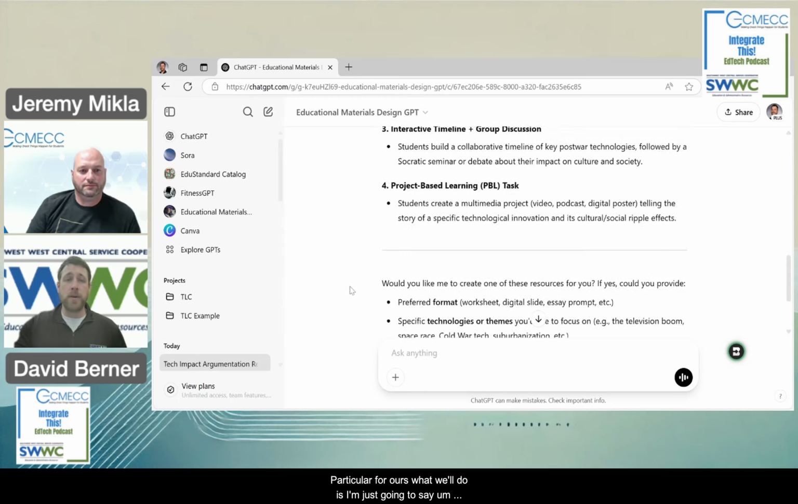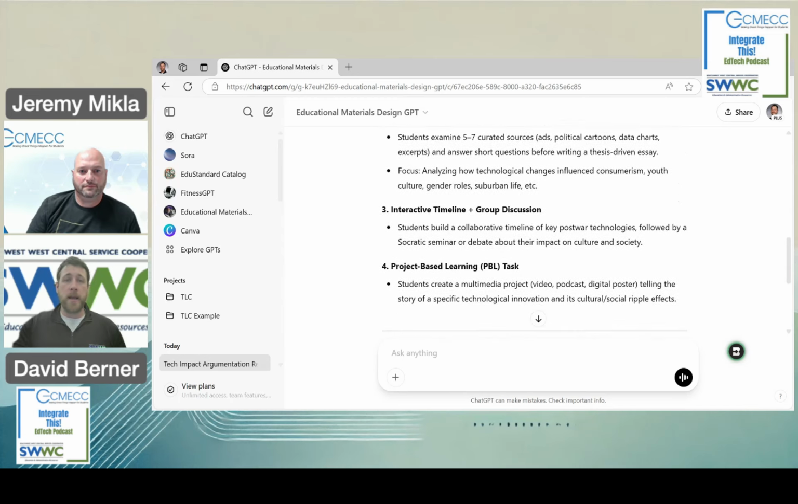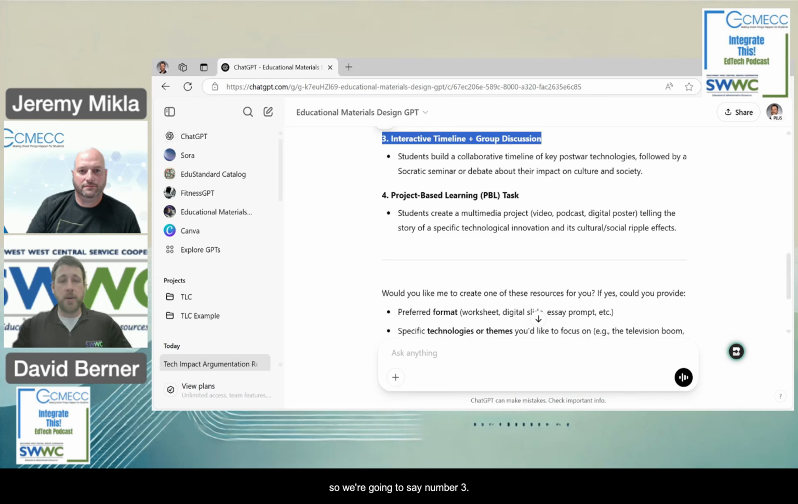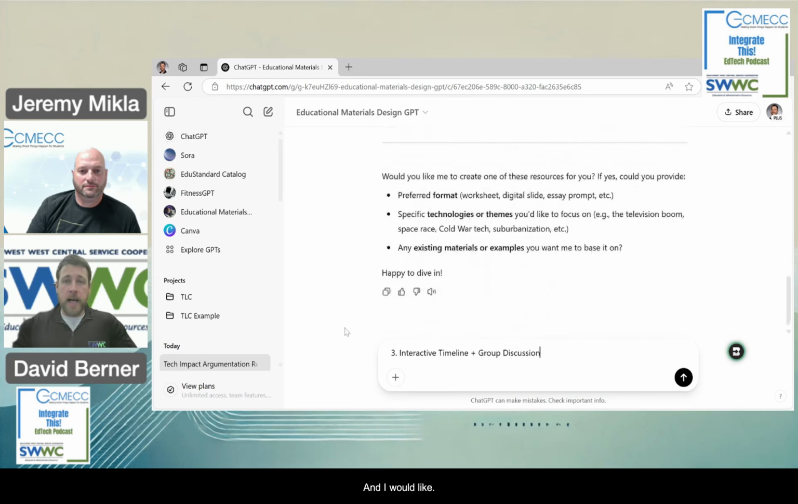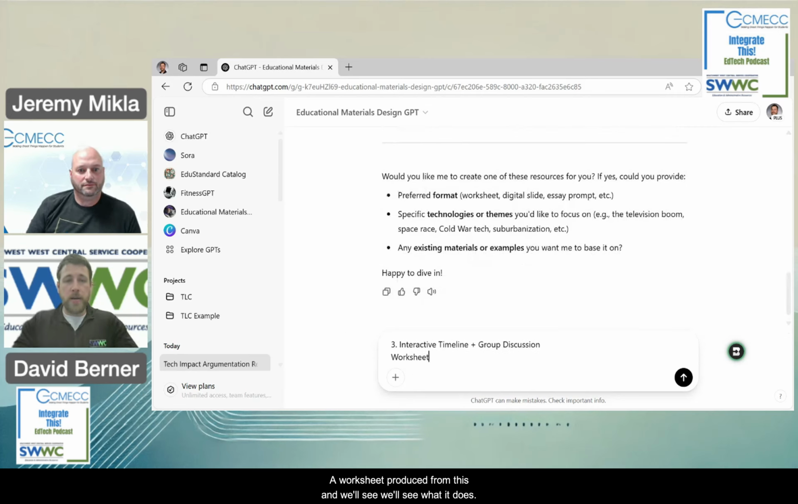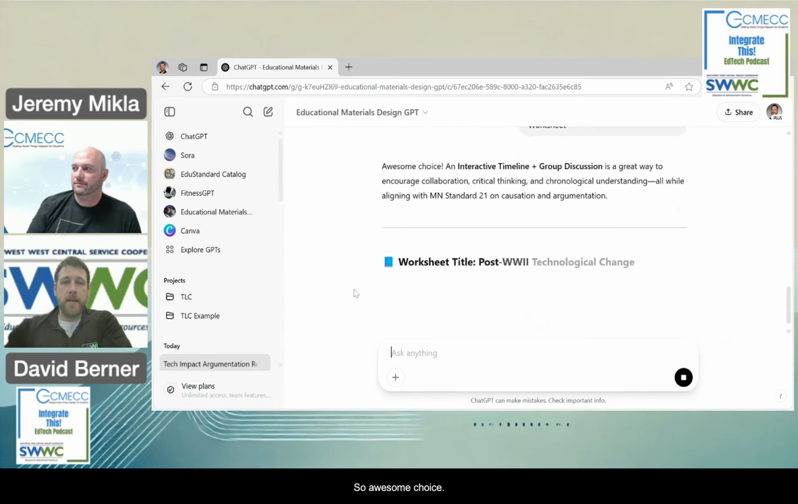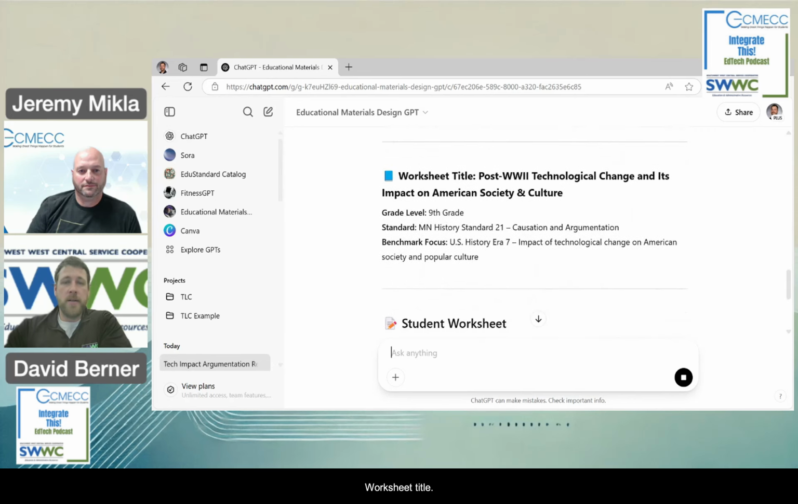For ours, what we'll do is I'm just going to say, let's do the interactive timeline and group discussion. So we're going to say number 3, and I would like a worksheet produced from this, and we'll see what it does. So awesome choice. Worksheet title.